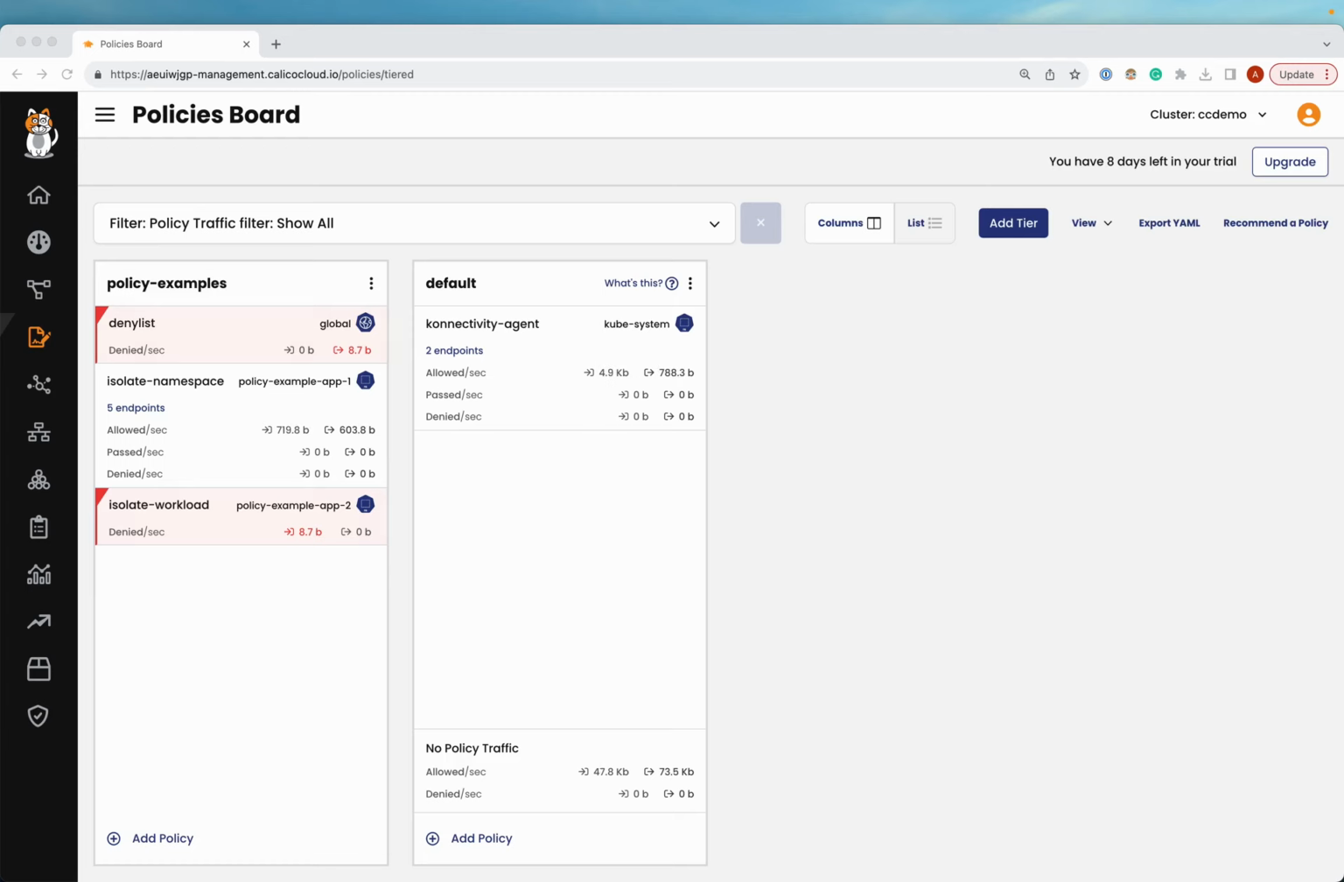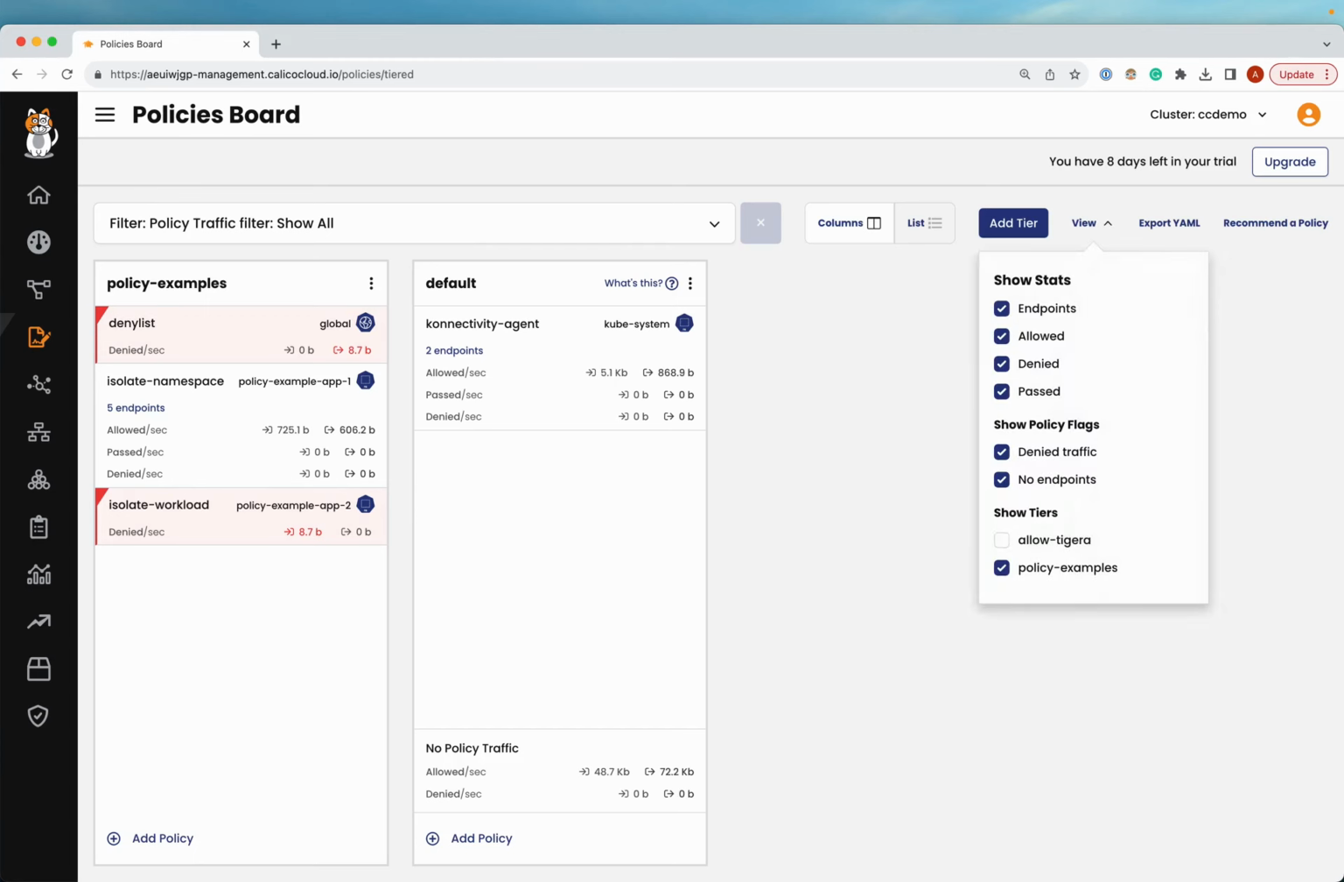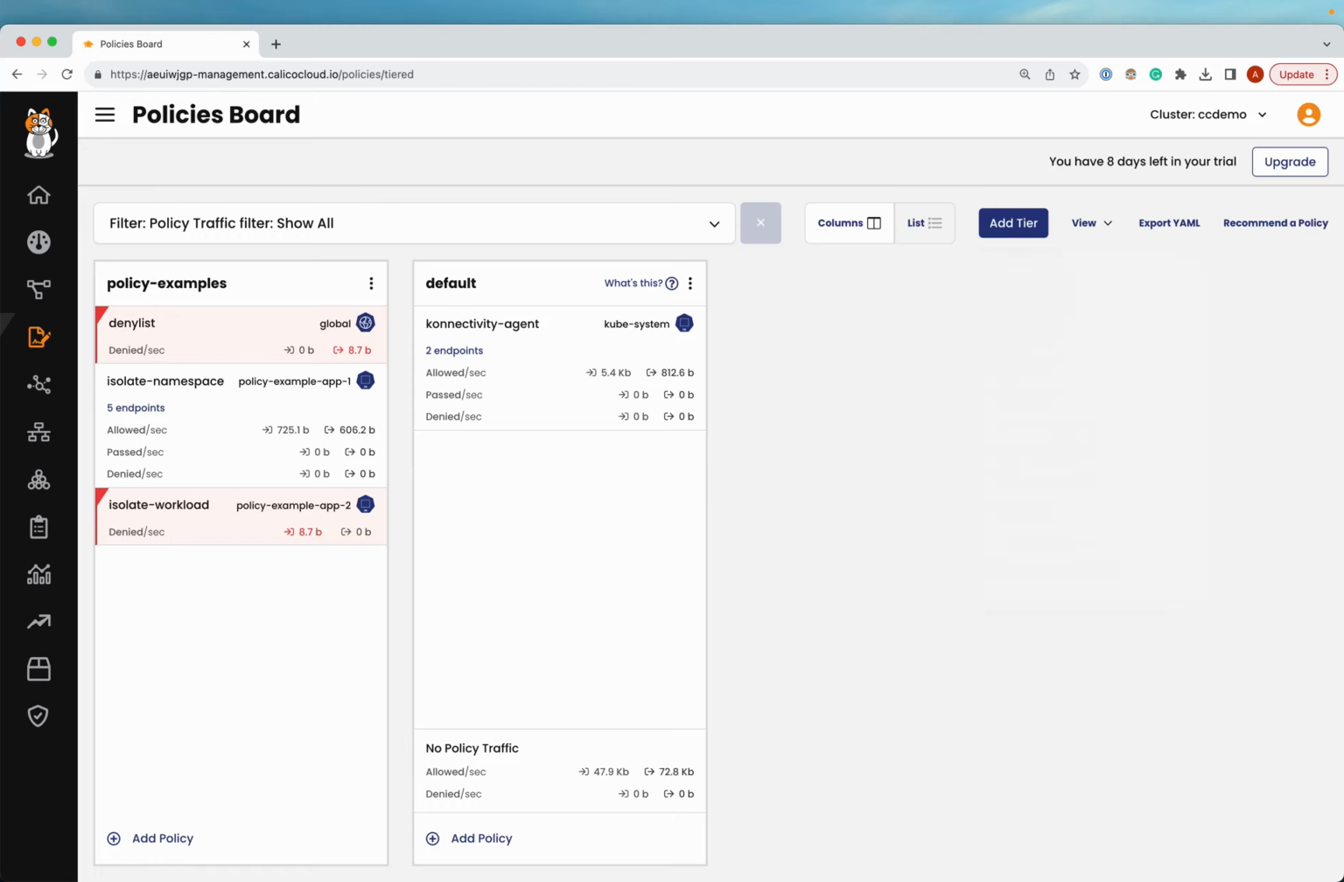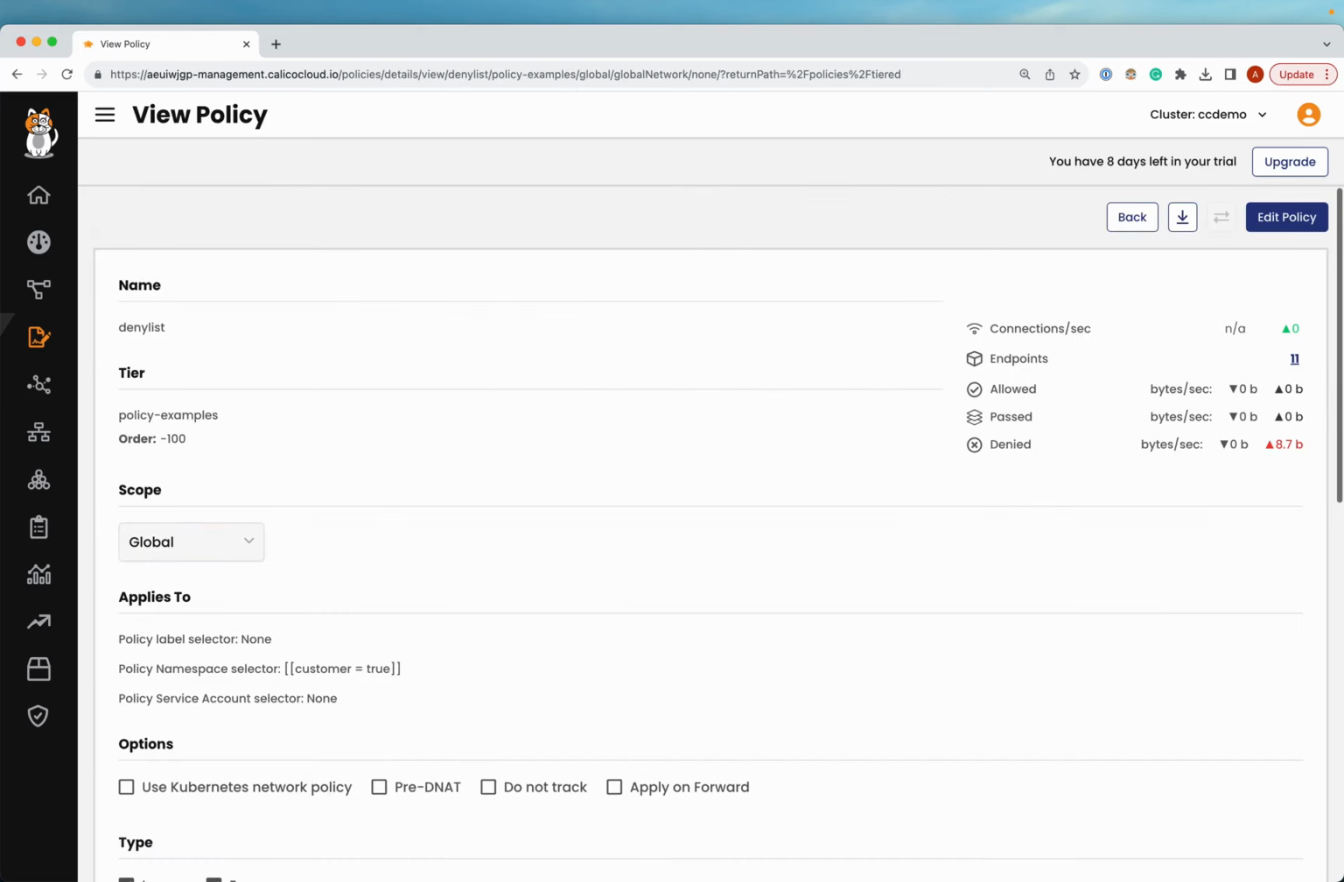For those of you who have access to this staged environment, as you look at the policies board, make sure that you have only selected the policy examples tier. If there are any other tiers, just unselect those tiers and make sure you only have selected the policy examples tier. All right. So the deny list policy. Let's look at what we have in this policy.